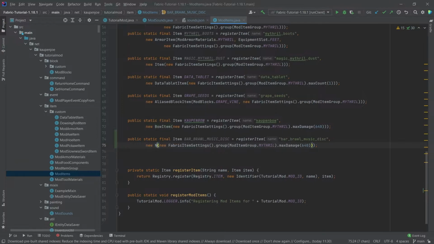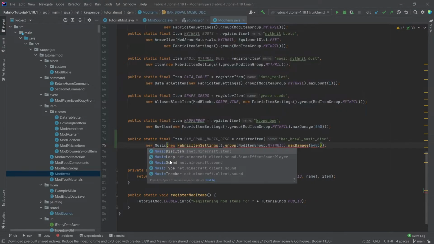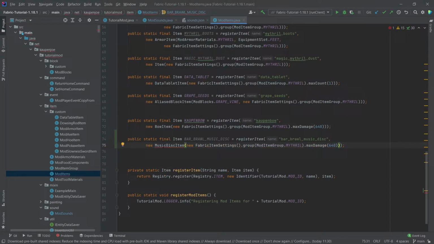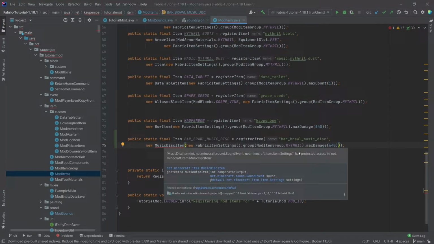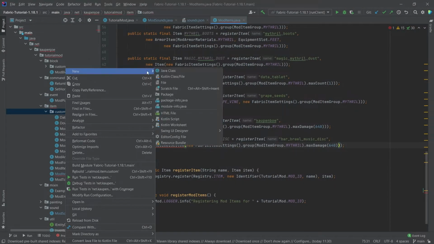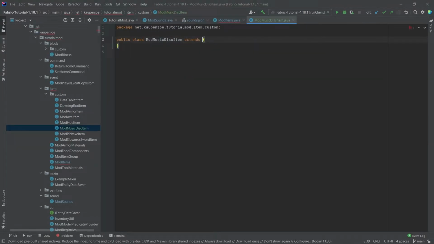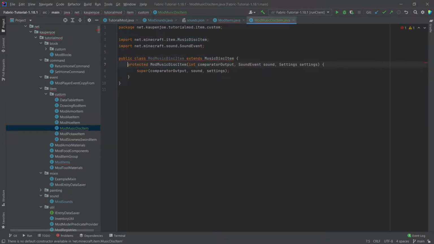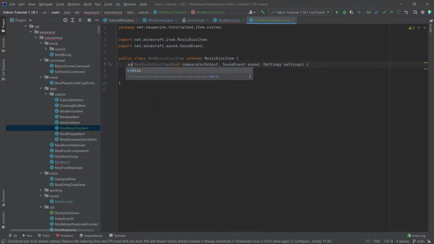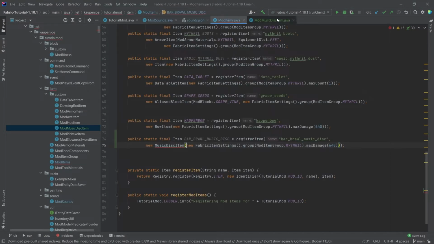And this is going to be a music disc item. And then what we're going to find is that, what is this? The actual constructor, once again, has protected access. So therefore, we sadly need to make a custom item class once again. So we want to make a ModMusicDiscItem class, and this will extend the MusicDiscItem. We'll hover over this, create constructor matching super, making sure that this protected is changed to public. And then we can close this class, never to be looked at again.